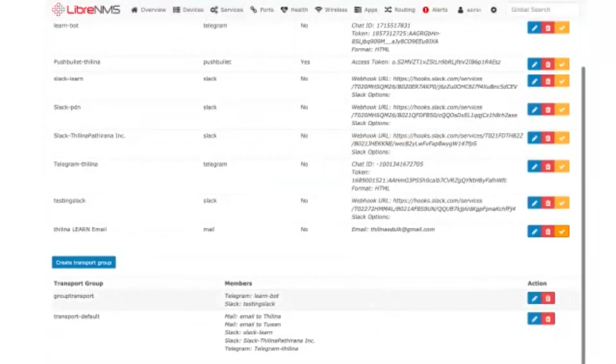So in here you can see there are two groups at the moment. This is the default value. So actually now I'm using 5: 2 emails, 2 Slacks, and 1 Telegram.